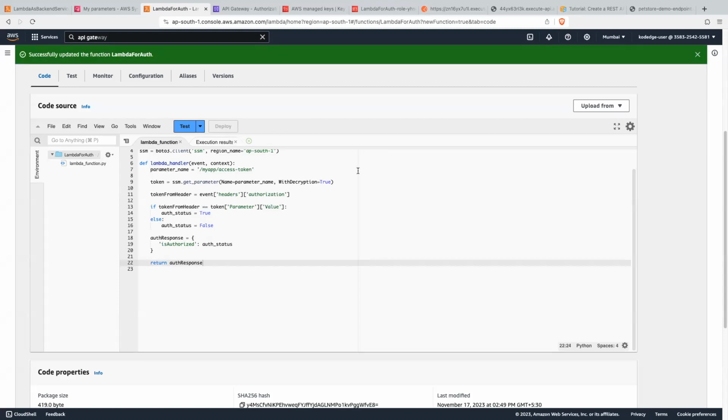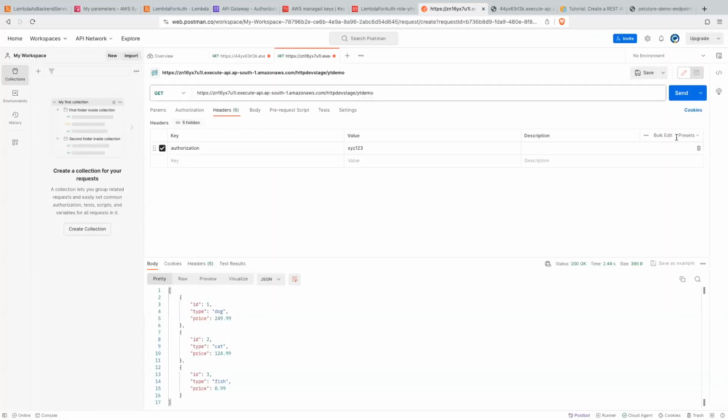Okay, so let's call our URL from the Postman. So click on the send button here. Okay, so we are getting response from the API.